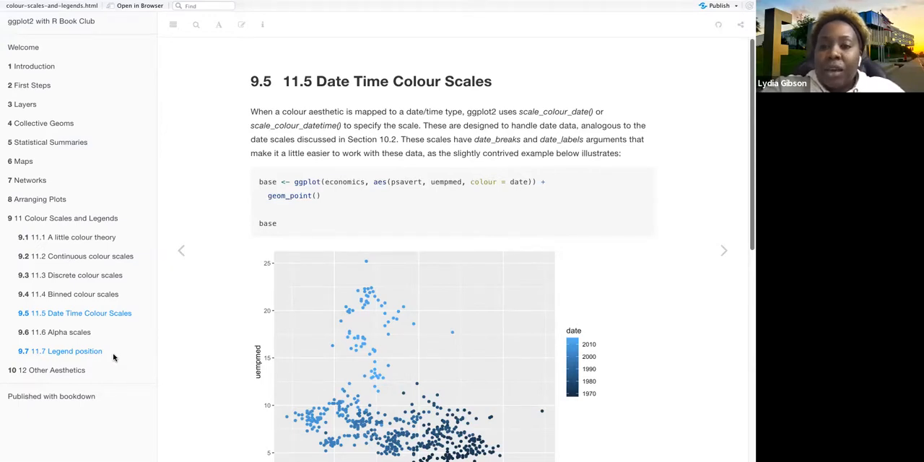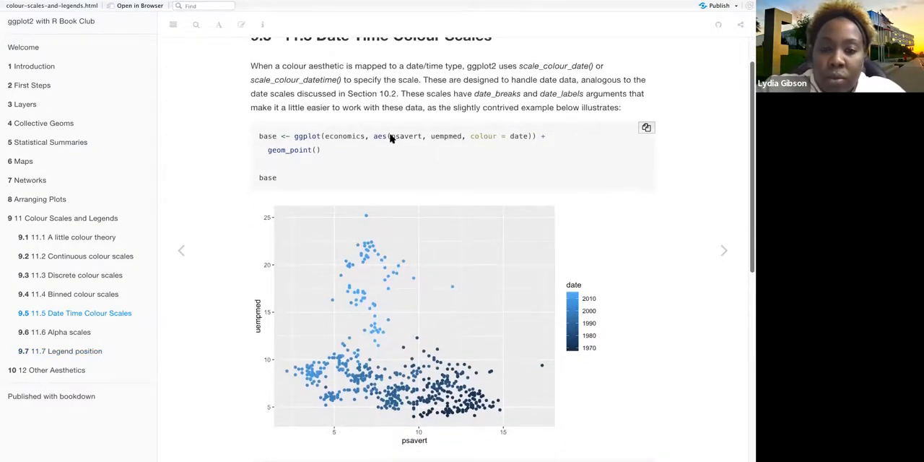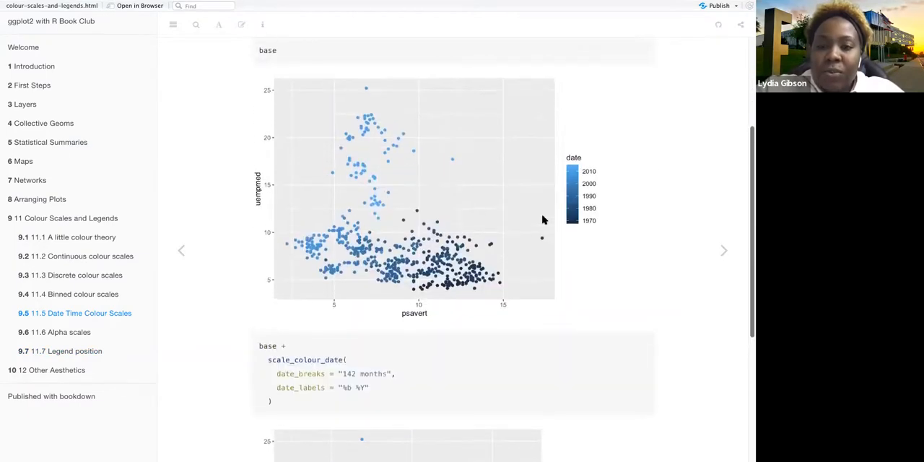These are designed to help with data analogous to the date scales discussed in section 10.2, and these scales have date_breaks and date_labels arguments that make it easier to work with these data, as the slightly contrived examples below illustrate. So this one.